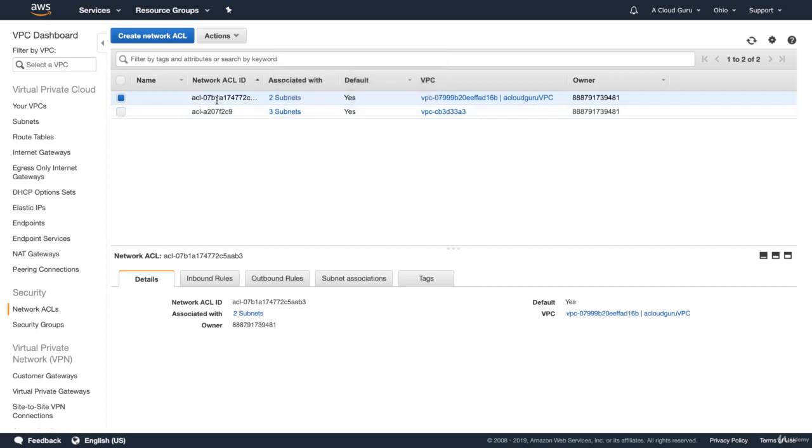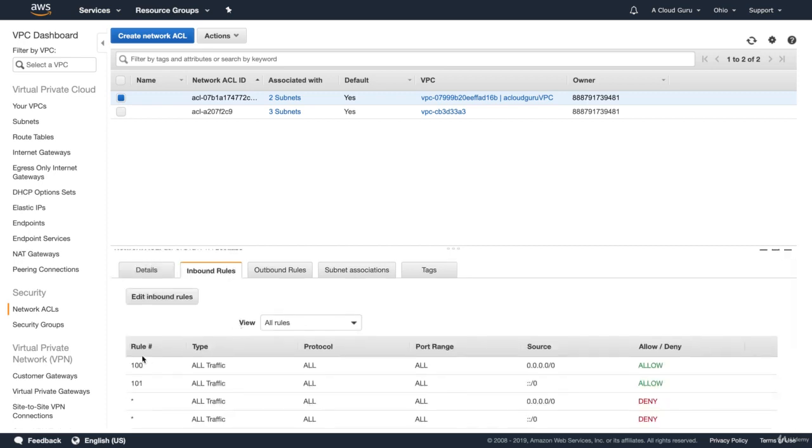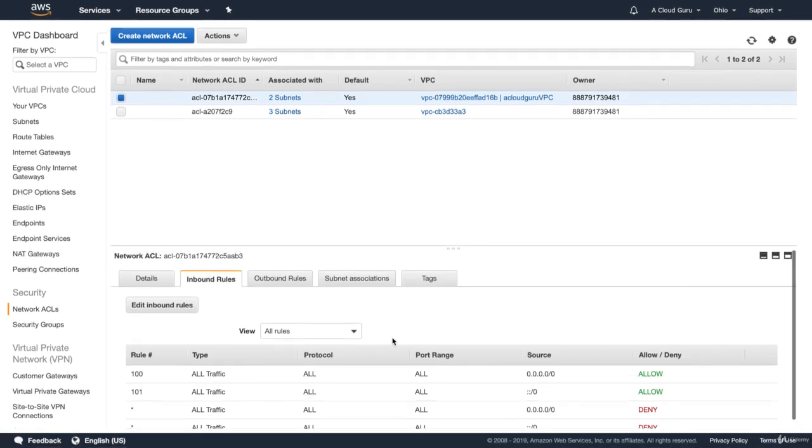So to view our default NACL, just click on it and you'll be able to see inbound rules. And you'll see here we've got rule numbers. Now rule number 100 is for IPv4, because you can see the source in here. And rule 101 is for IPv6, and Amazon always recommend that you use increments of 100. So if you were to add another rule, you would add for IPv4 a rule number 200, or for IPv6 you'd add rule number 201.